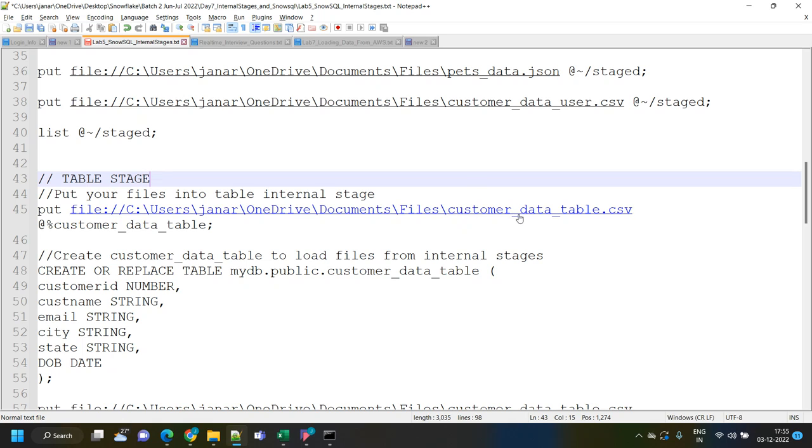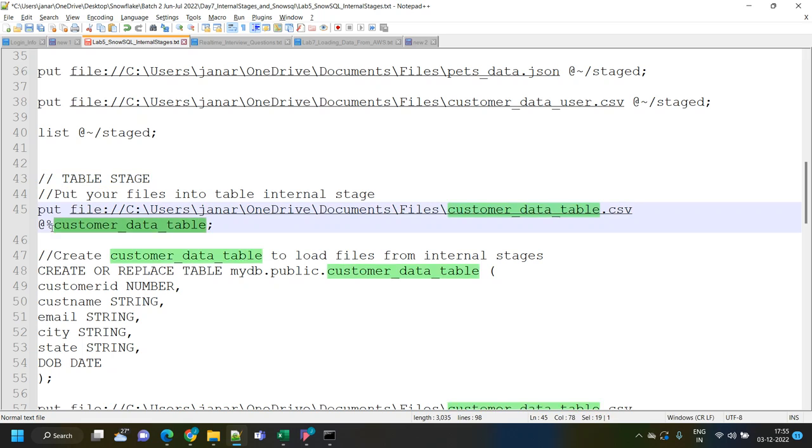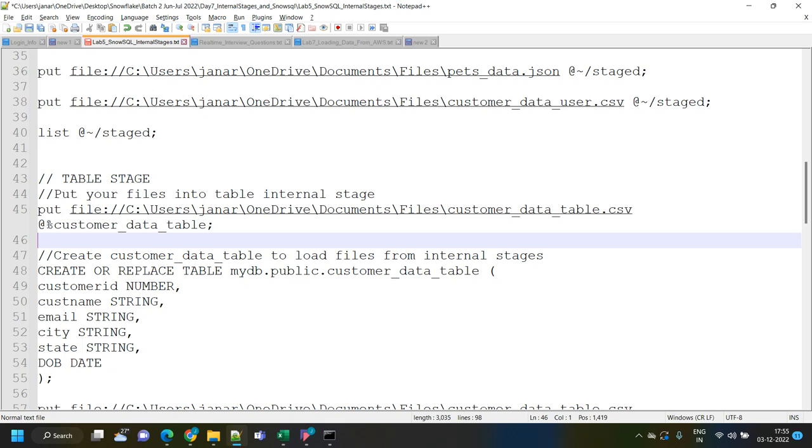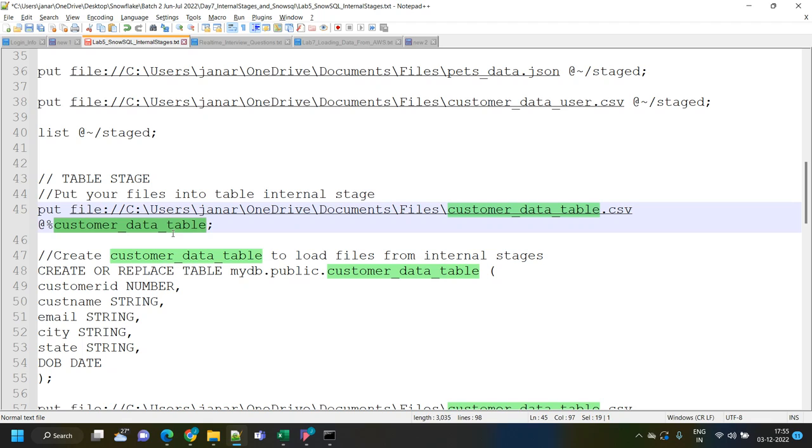Here I am taking the file, customer data table. Same file, but here something is changing, because here the @% is the notation of the table stage, right? And we have to provide the table name, I told you already. So whatever the table name, the table stage name will also be the same as the table name. Suppose my table is customer data table. If I want to move this file to this table staging area, then I have to prepare a command like this. Let's execute this command.